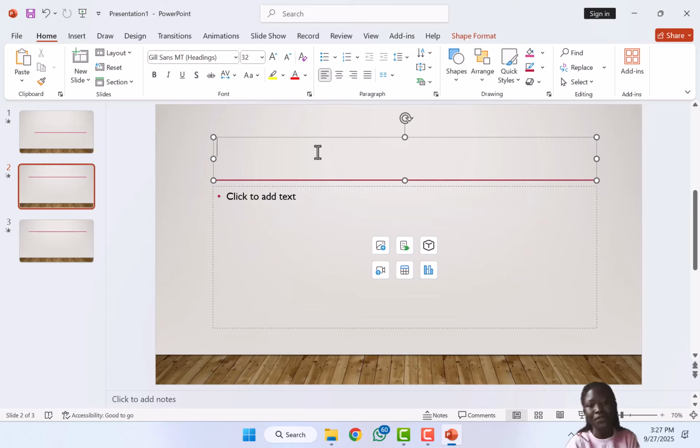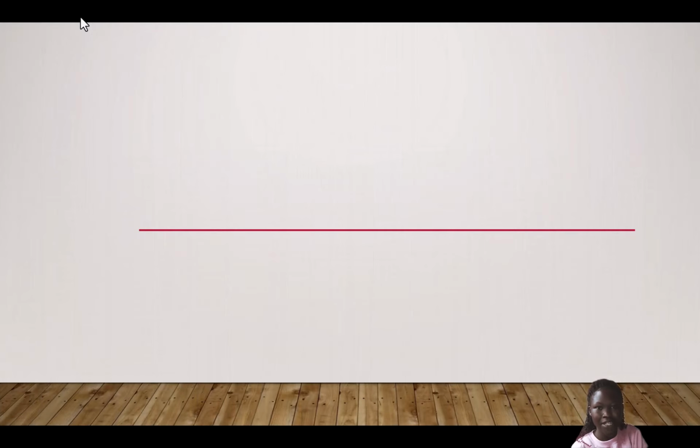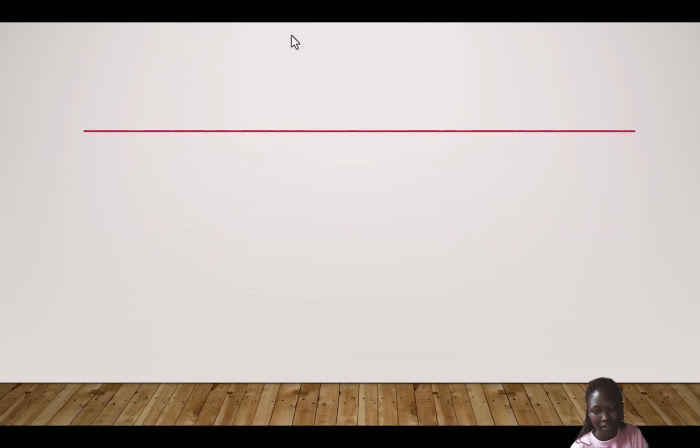But remember that the format that you have set in the slide master is what is going to appear in your slides. So that is how PowerPoint works. There is also a shortcut here for slideshow if you don't want to go through all the steps. So yeah, it's done.